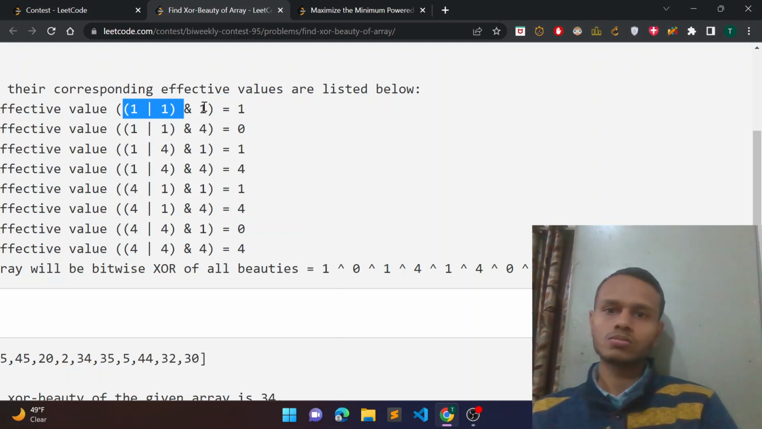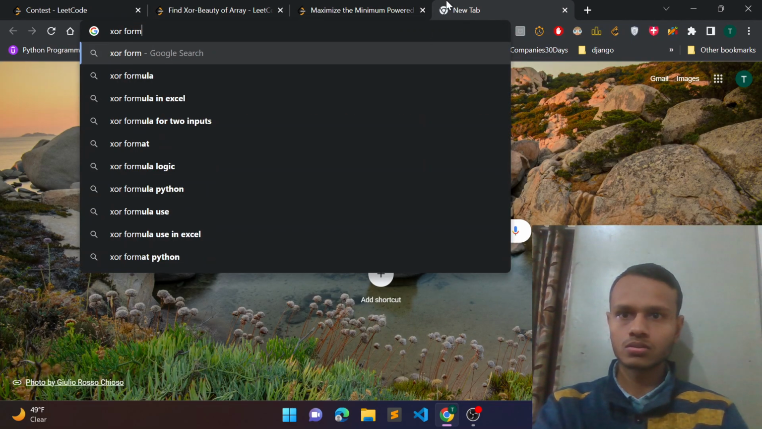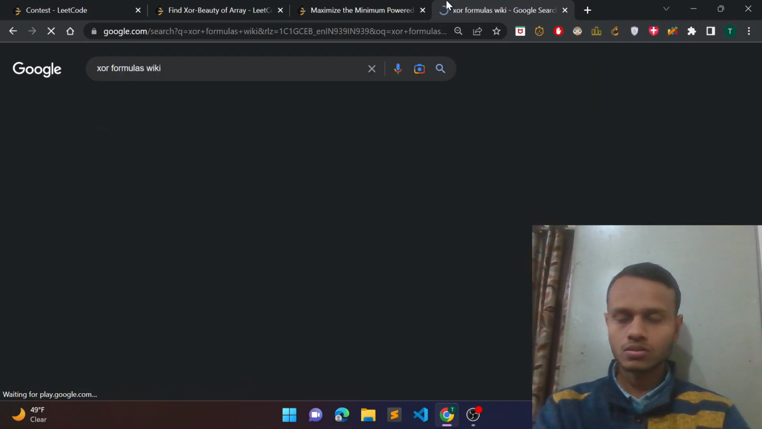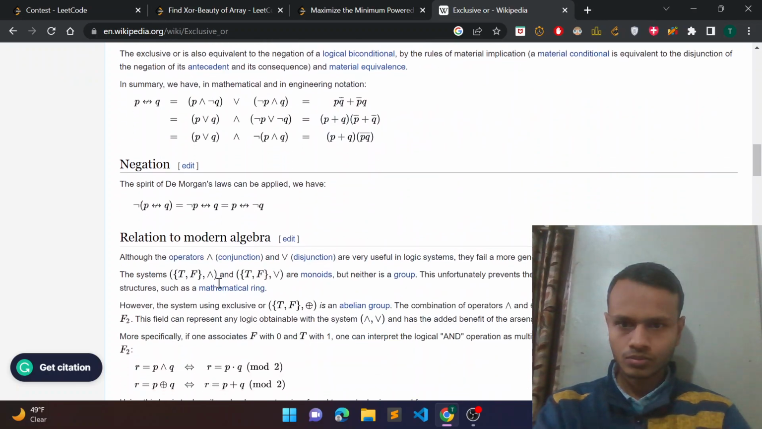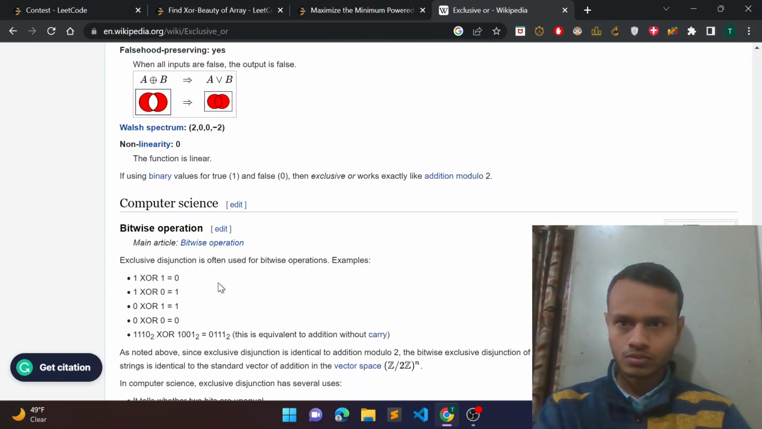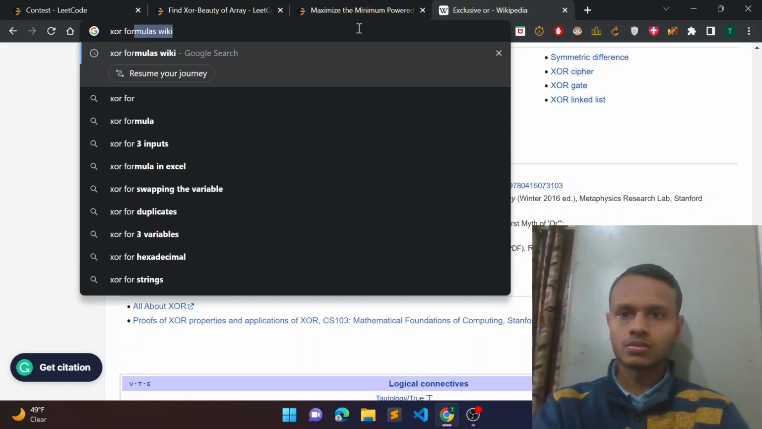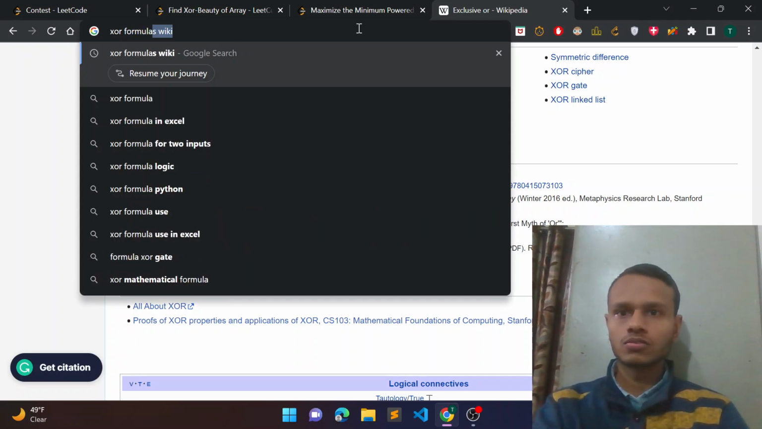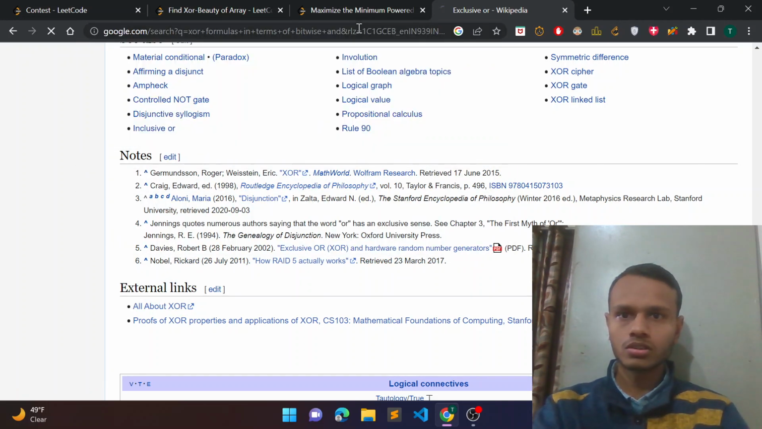So is there some formula for like XOR of two AND values? XOR formulas wiki. I remember I've seen some formulas of XOR formulas in terms of bitwise and.